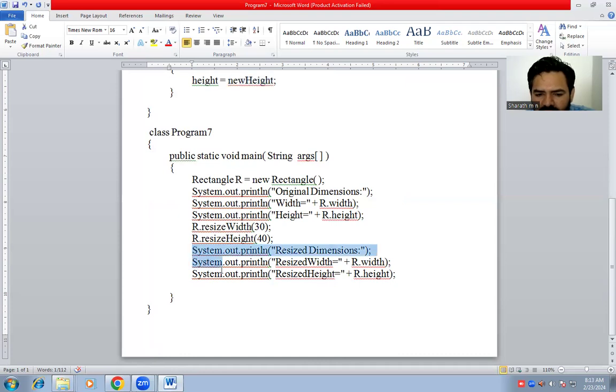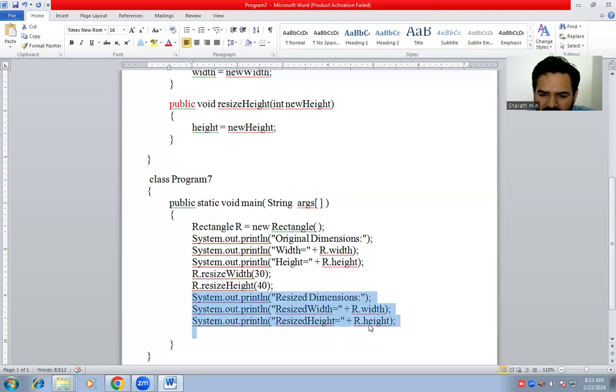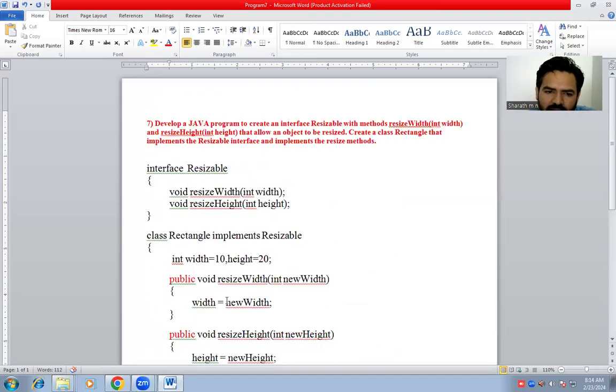Next we display the resized dimension: resized width equal to r dot width, r dot height. Before calling these two methods, the initial values were 10 and 20. After calling these two, we have resized the width and height, so 30 and 40 we are going to get here. So this is all about the program.